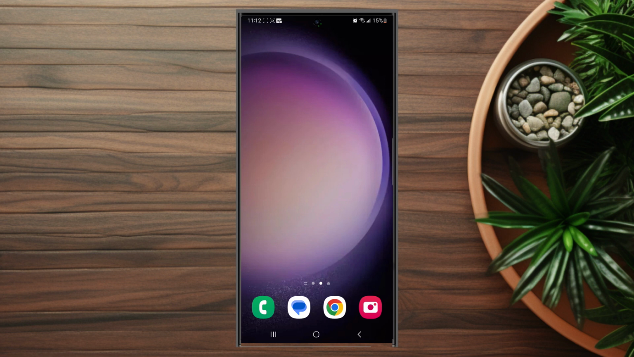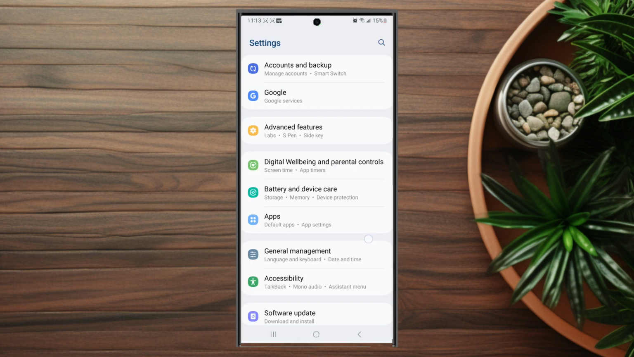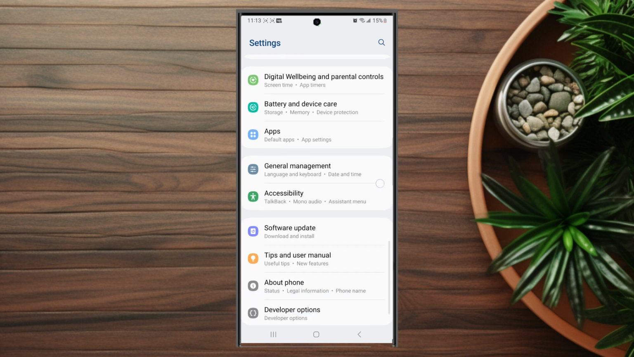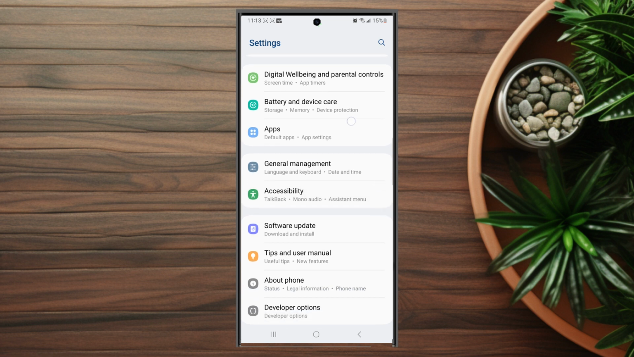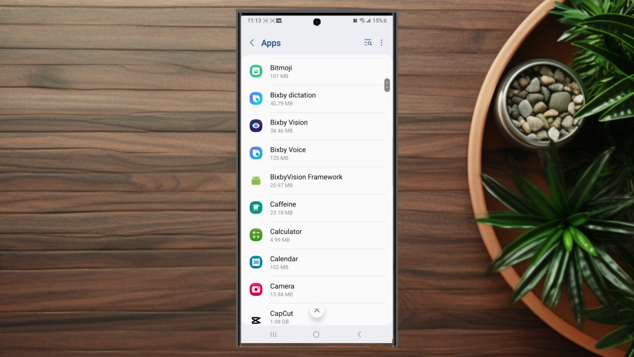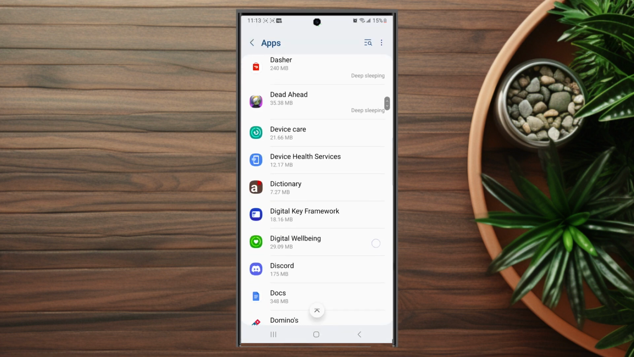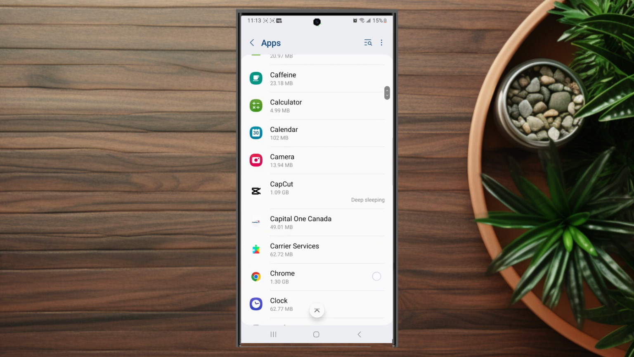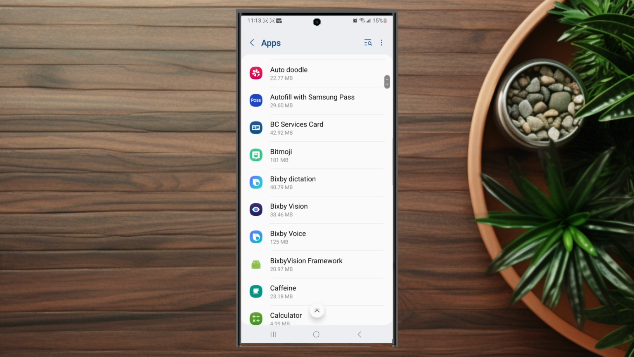So if you want to turn off Bixby Voice Wake Up for the S23 Ultra, thankfully it's pretty easy to do so. First thing you want to do is head over to your settings. Once you're in your settings, you want to look for apps, which is usually below battery and device care and above general management. You want to hit apps and you want to scroll down until you can see Bixby Voice. And once you see Bixby Voice, you want to hit Bixby Voice.